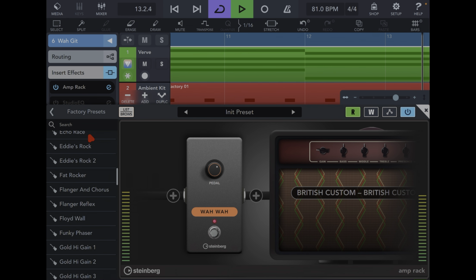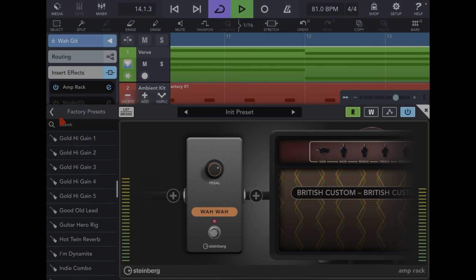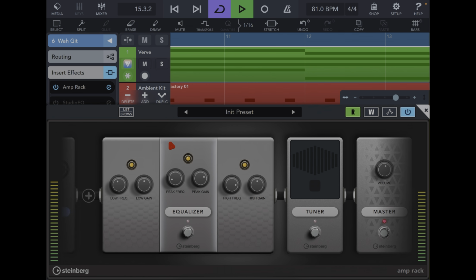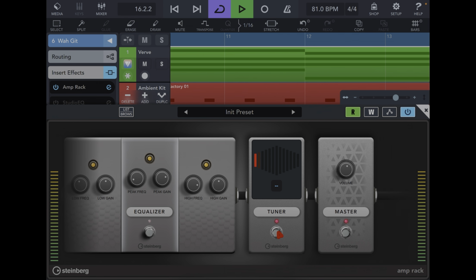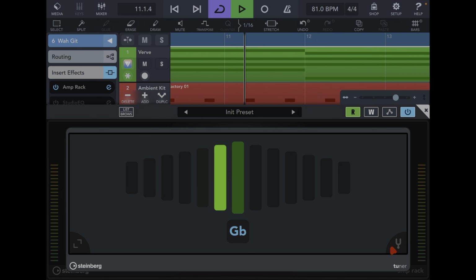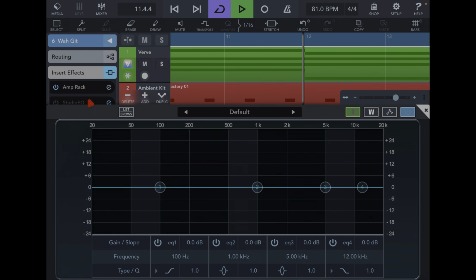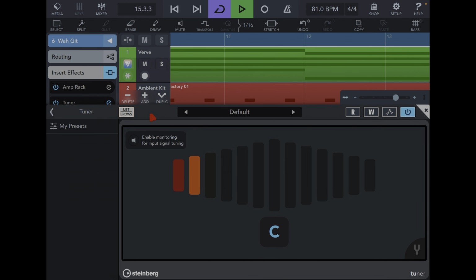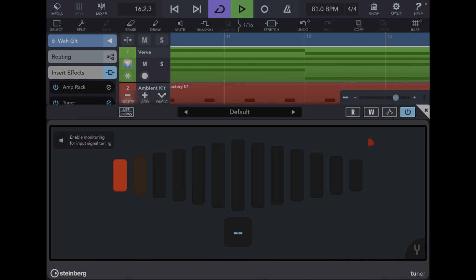There are of course a whole lot of great presets to get you started with all this new gear, and the tuner is remarkably good. Switch it on here to use this display, or tap on it to get the Big Daddy display, and here for advanced settings. If we go back to Insert Effects and navigate back to here, you'll see that we can also load up the tuner as a standalone effect.